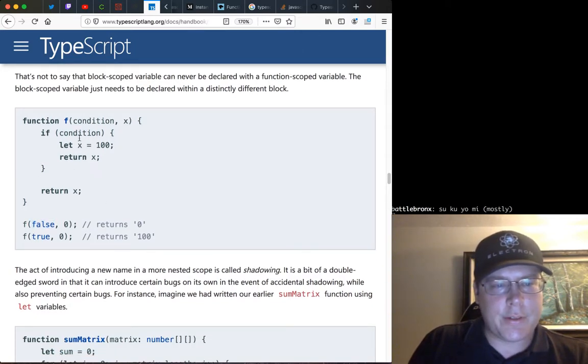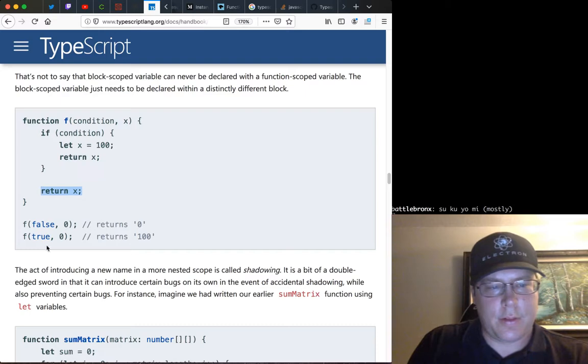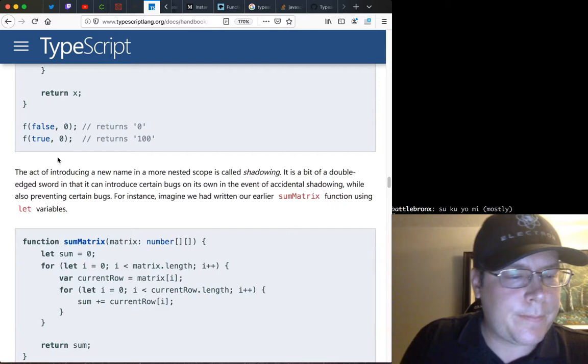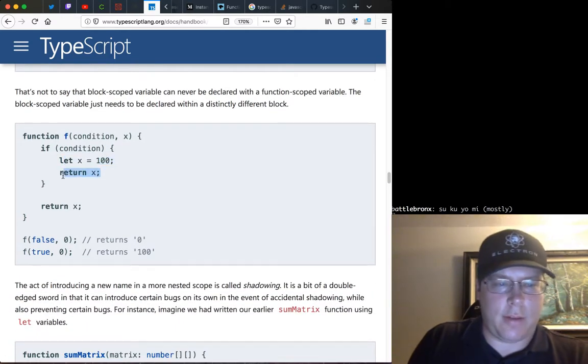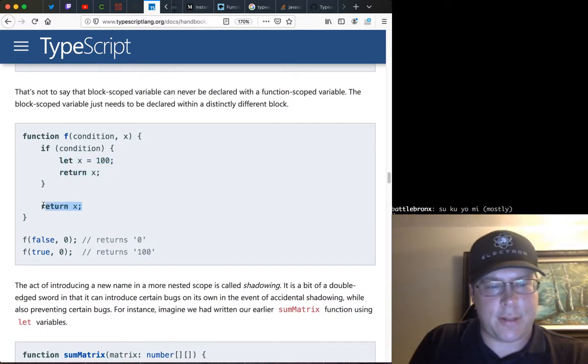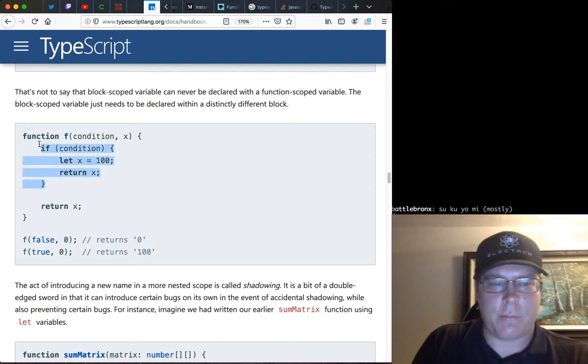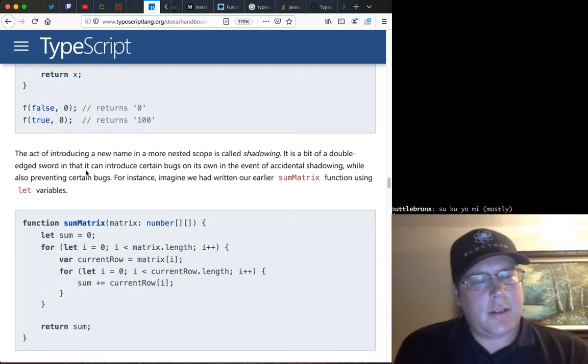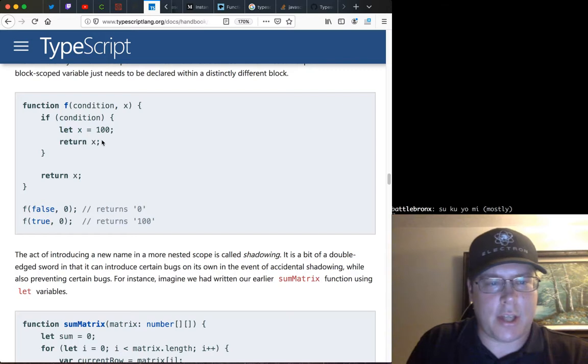So false returns 0. True returns 100. And if you didn't return here and you let X equal 100, this would still be 0. Once it left this scope, this would basically no longer be the value of X. Think of them as two totally different variables. The act of introducing a new name in a more nested scope is called shadowing, right? So this is the shadow right here.